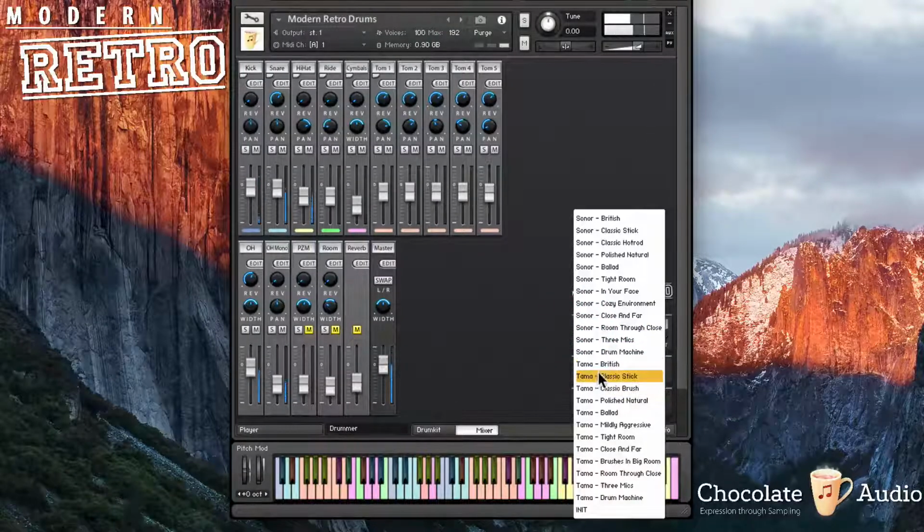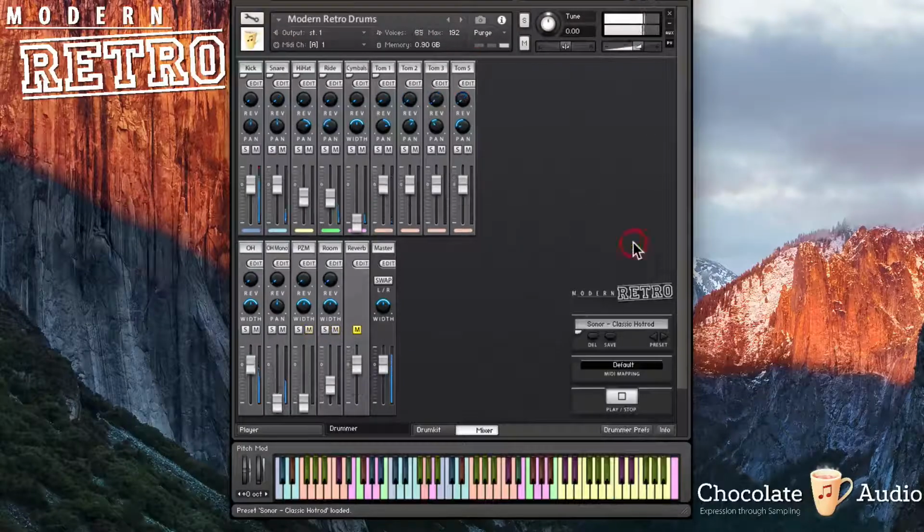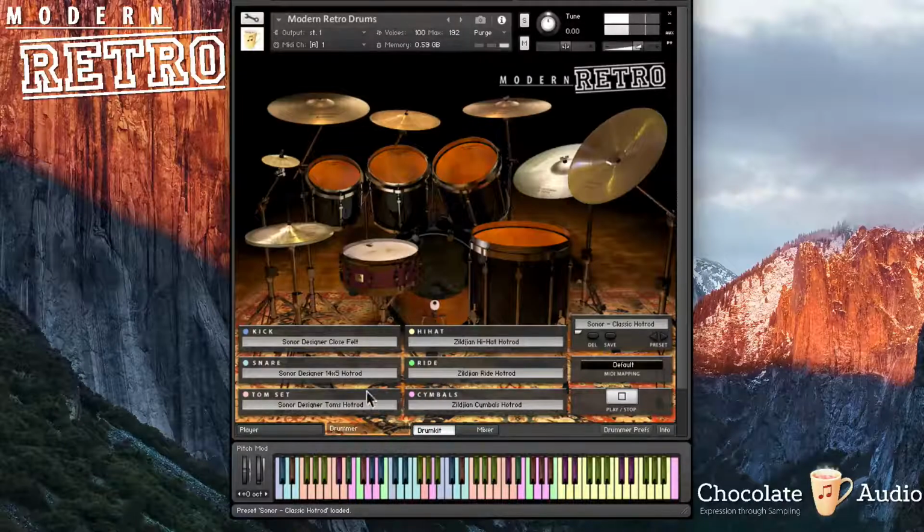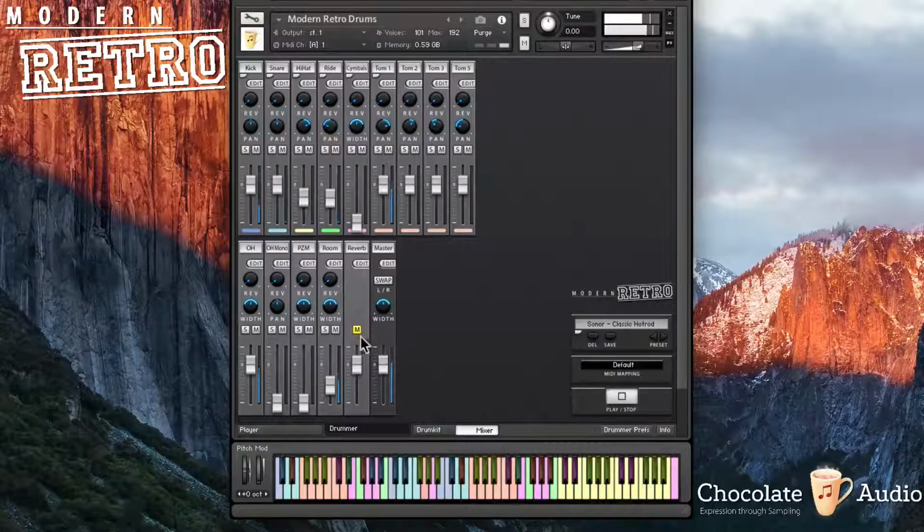Or let's try another preset. Hot rods from the Sonor kit. As you can hear, the room we recorded these drums in is pretty live. It's got a rich and lush sound.